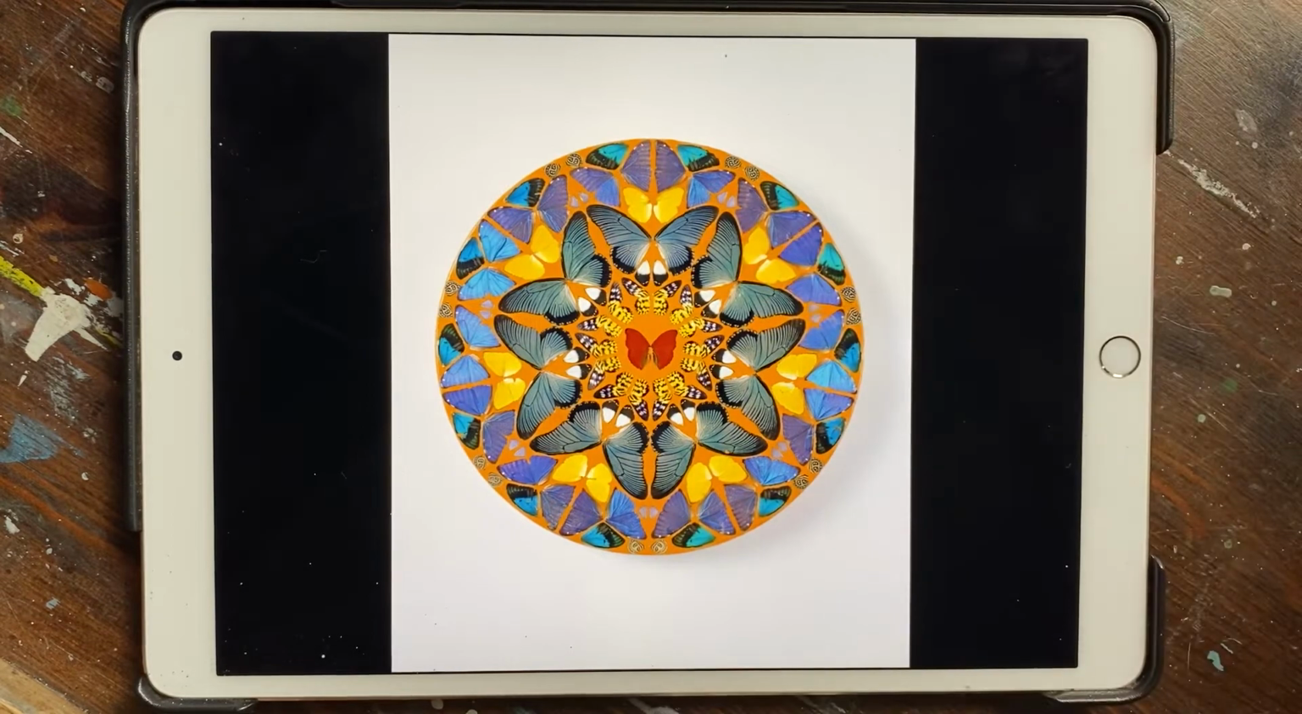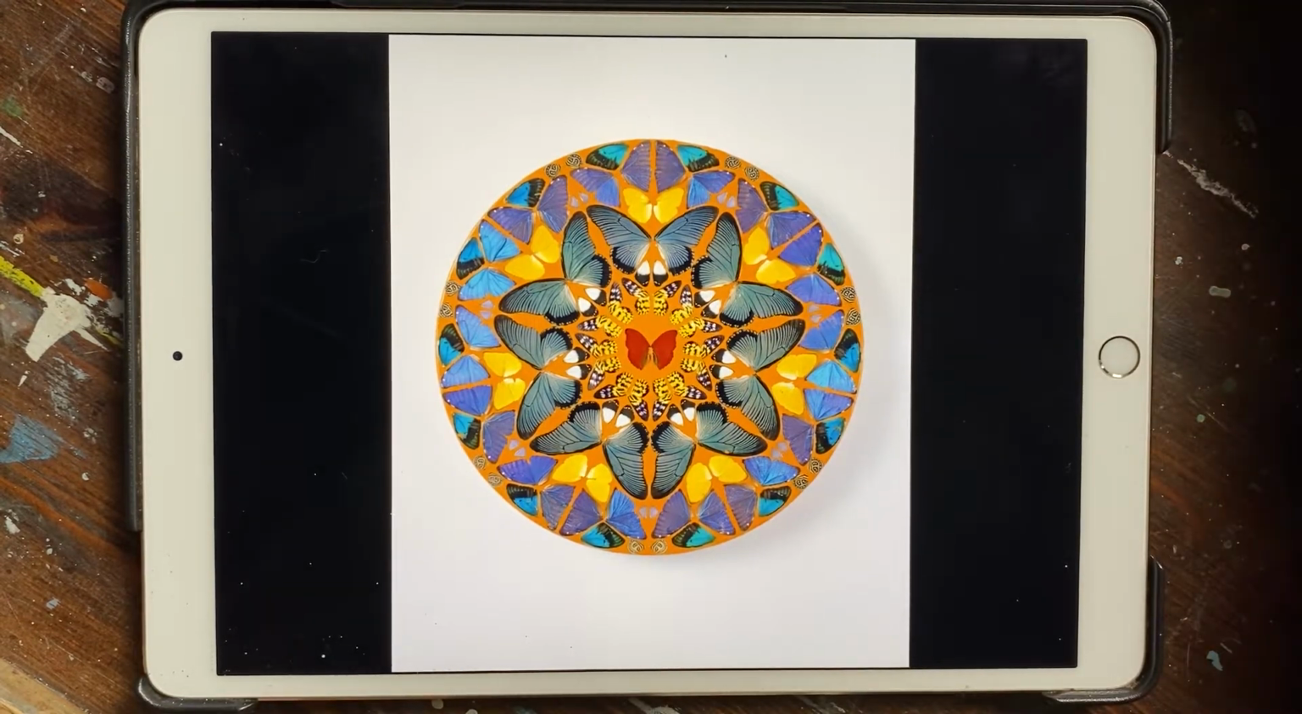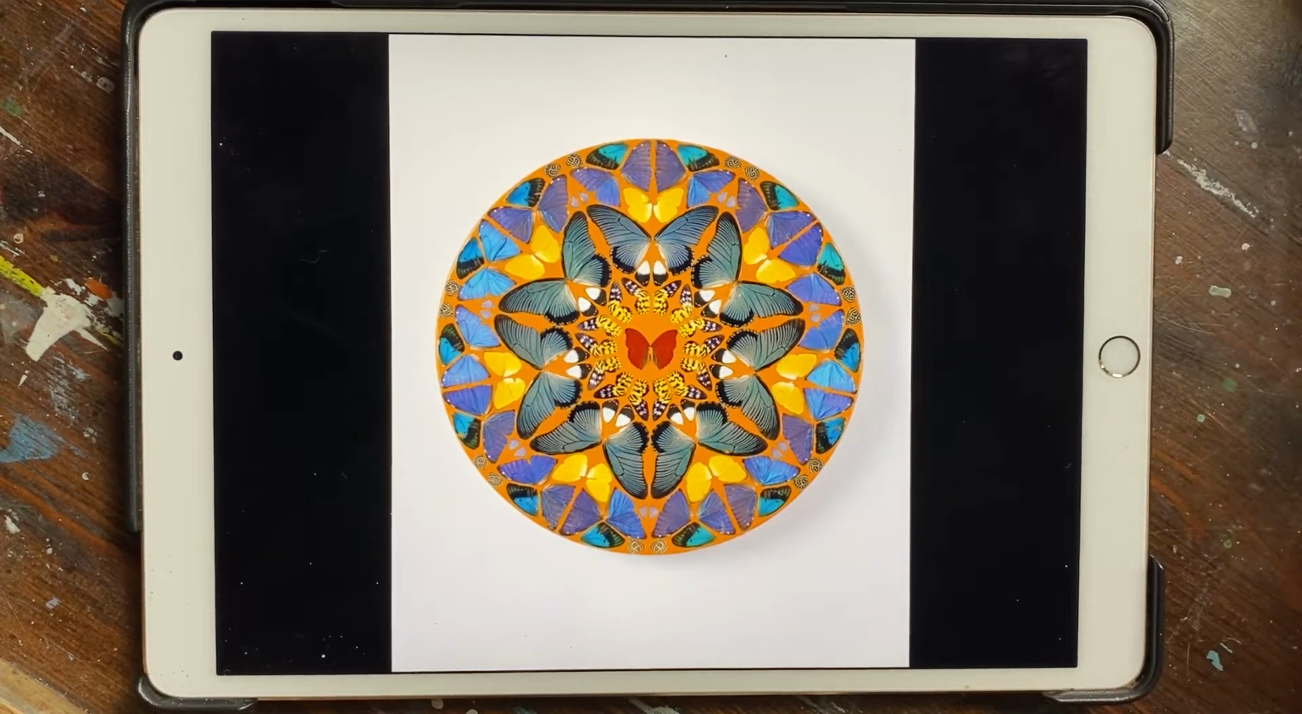So the one I have pulled up right now is an example from the artist Damien Hirst. Hopefully you watched that video. There's a link, and it just gives you a little bit of background, lets you see his method and his style, who he is as an artist. And he works a little bit with some radial design, like this example with butterfly wings. So that's kind of that.